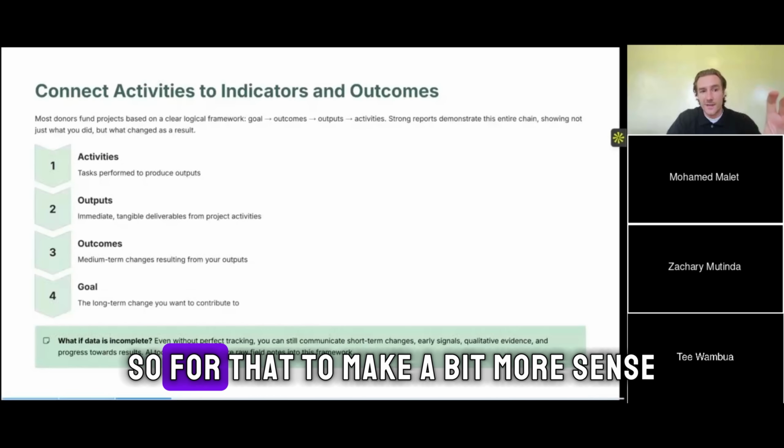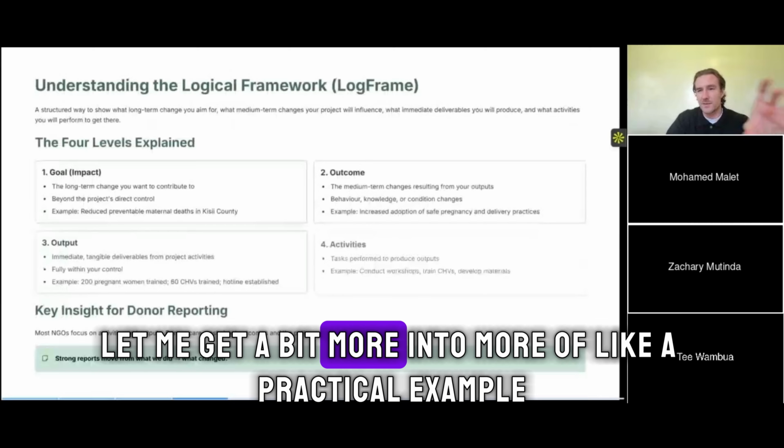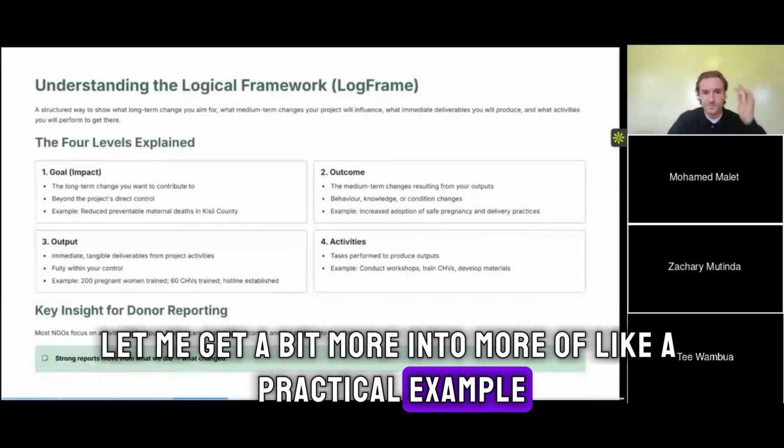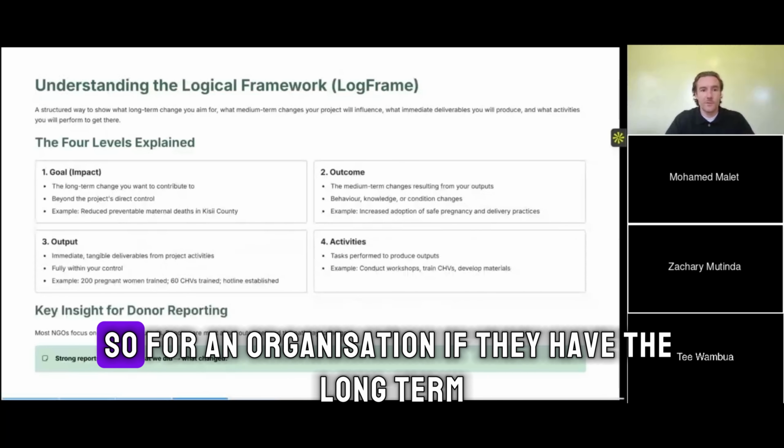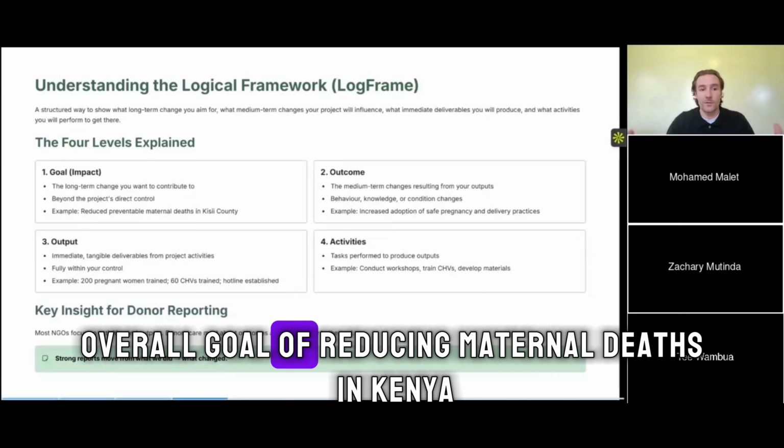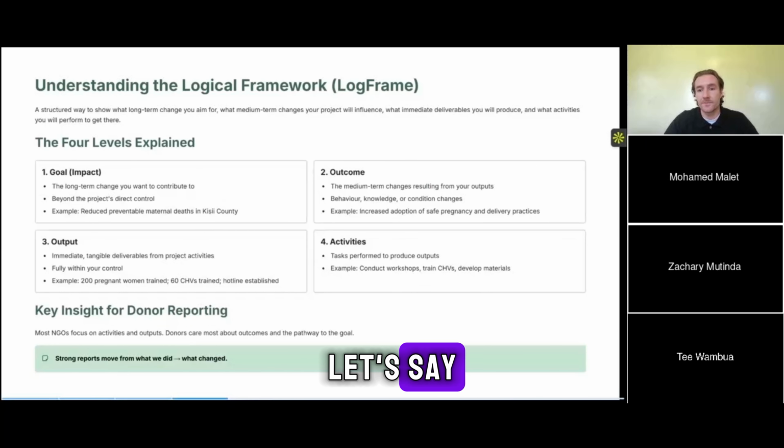So for that to make a bit more sense, let me get into a more practical example. For an organization that has the long-term overall goal of reducing maternal deaths in Kenya, let's say.